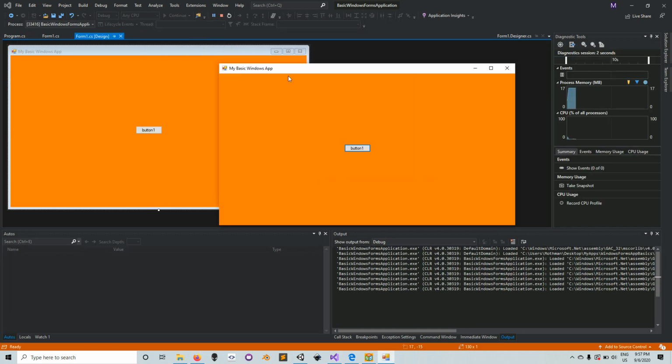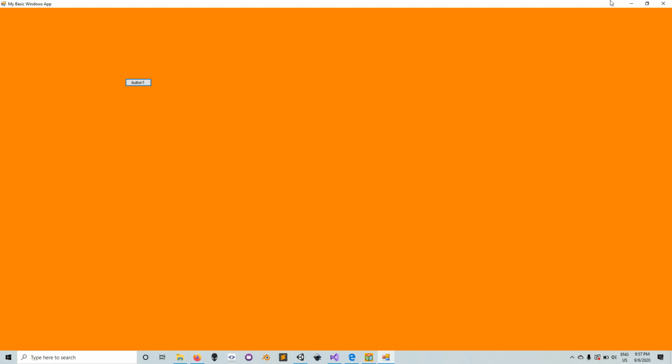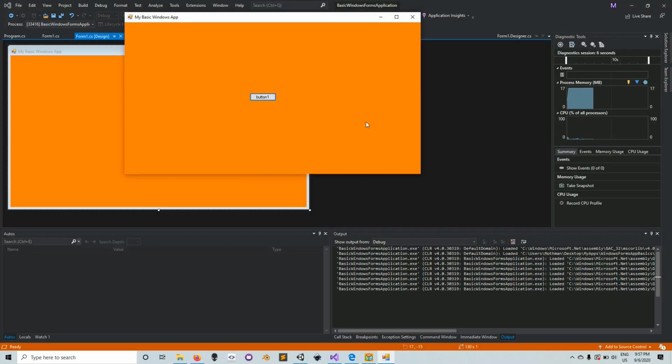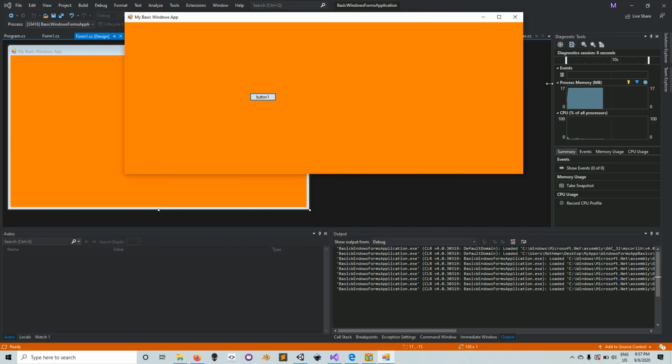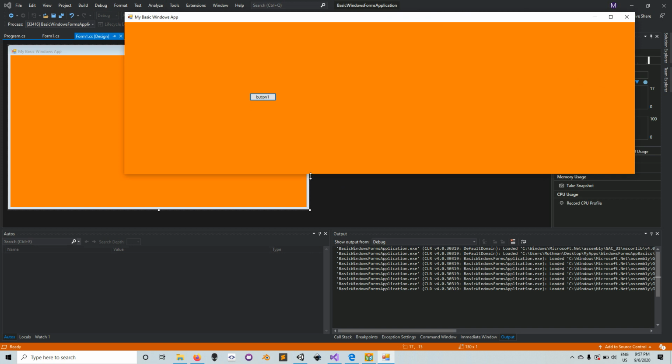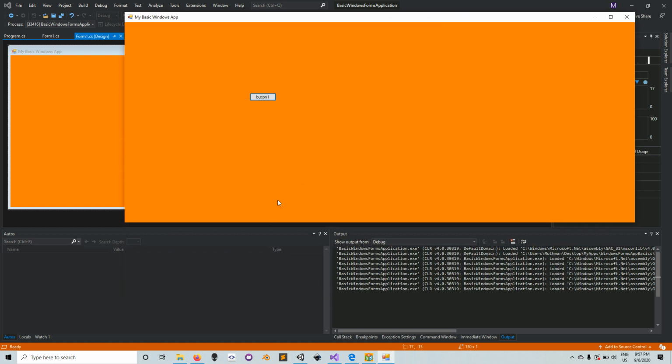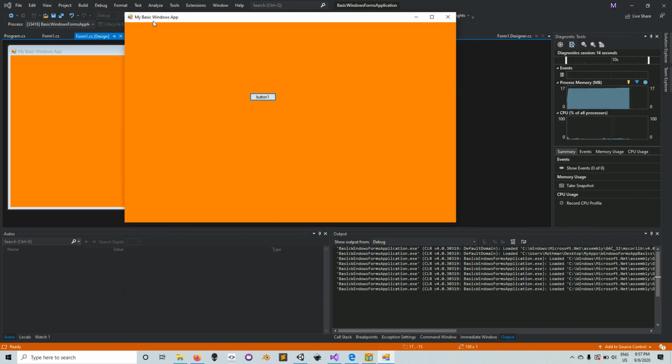So you can see we can maximize this, we can minimize, we can set it back, we can enlarge the window, we can minimize it. Now notice the special thing. Look at this, what it's saying, my basic Windows app. The moment I click on this button, notice what's going to happen. I'm going to click it now. Notice the moment I clicked it, it has changed to "you clicked my button".